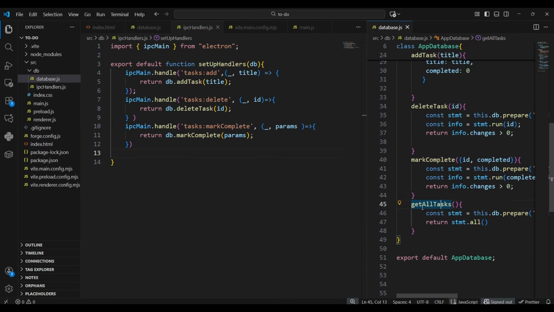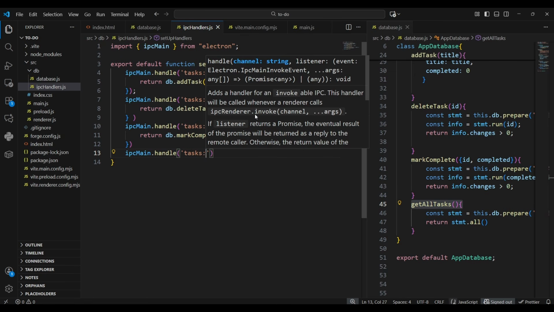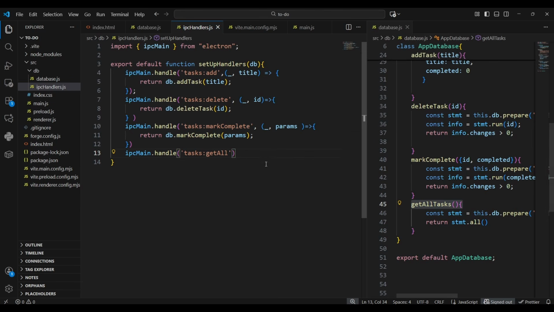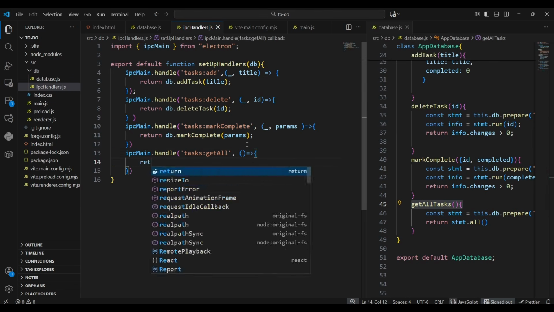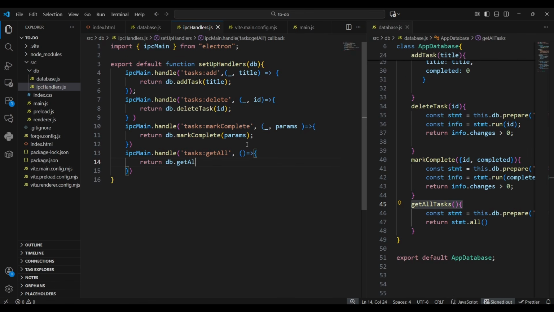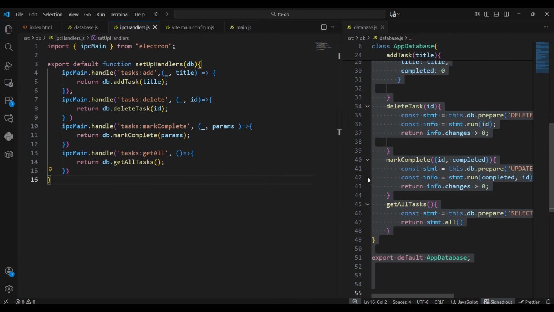What else? Get all tasks. Same thing. ipcMain.handle and then tasks. Maybe you can make it get all, and we don't need to pass anything here. Return db.get all tasks.